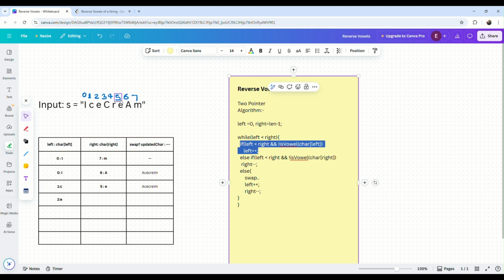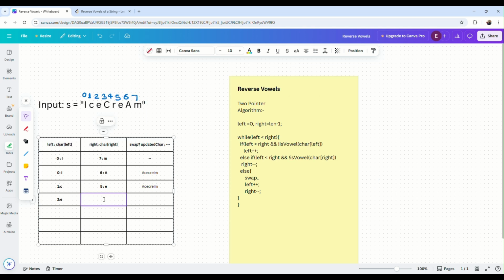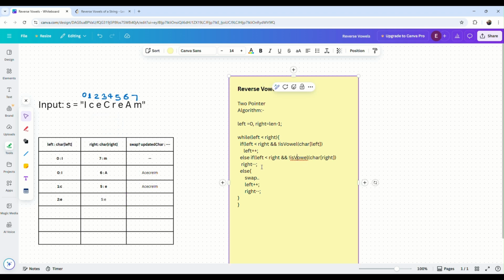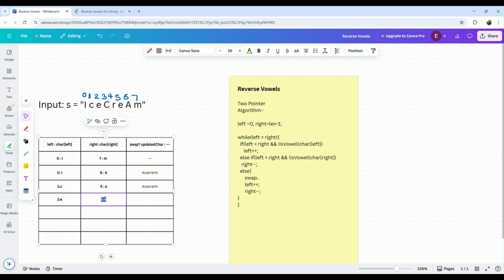My right pointer is at fifth index. At this position as well, it is not a vowel, so we don't need to move my pointer. Now, since we have found vowels and both of them are vowels, it is time to swap, right? So E and E is going to get swapped, even if we don't see any change in the array, but this is going to get swapped.